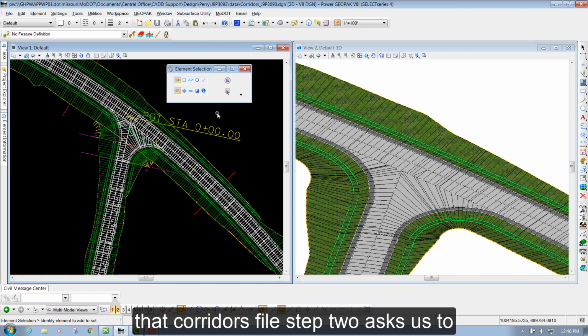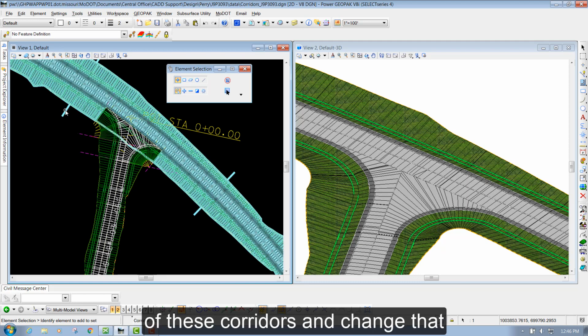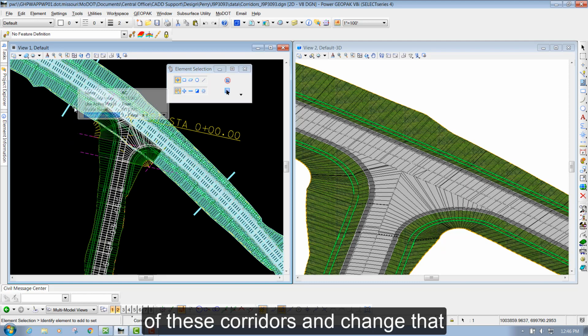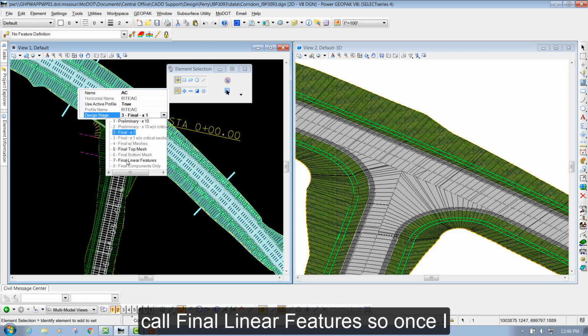Step 2 asks us to change the design stage to linear features. So what we're going to do here is set our design stage to linear features, which is going to allow us to create a surface from that. I'll have to go through each one of these corridors and change that design stage. And I'm looking for one called Final Linear Features.